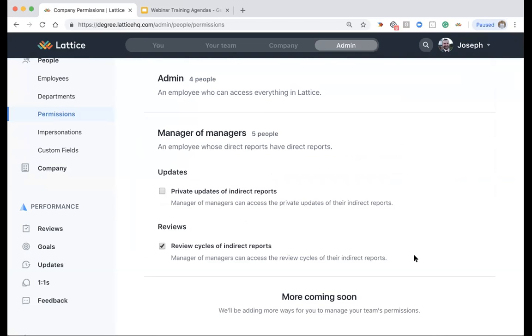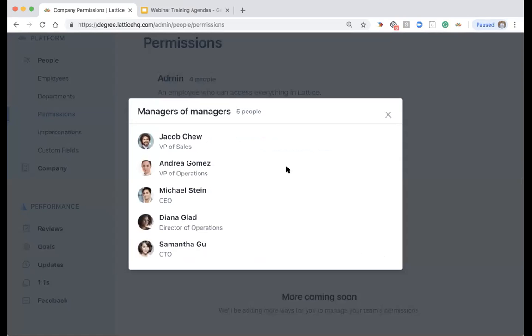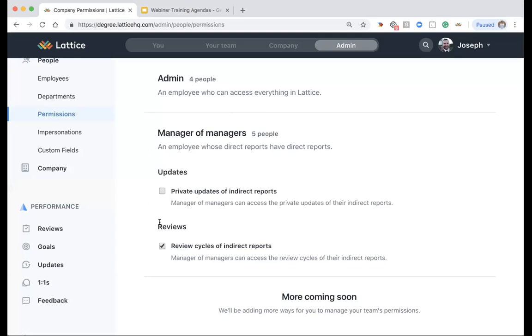One really common question we receive is, hey, I'm the VP of engineering, and I have 3 levels below me. Is it possible to view all of their performance review data? The answer is yes. And as an admin, you just have to check this box, and it basically allows any of your managers of managers to see down. You can also do the same for the update tool, if that makes sense for your company as well.